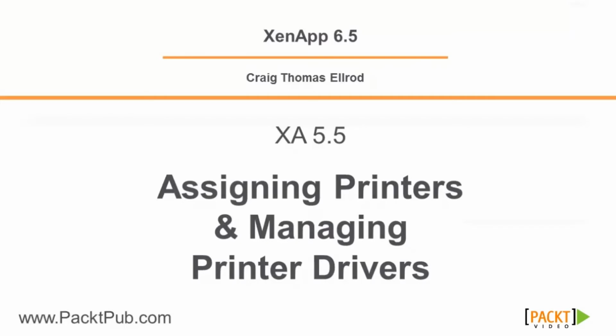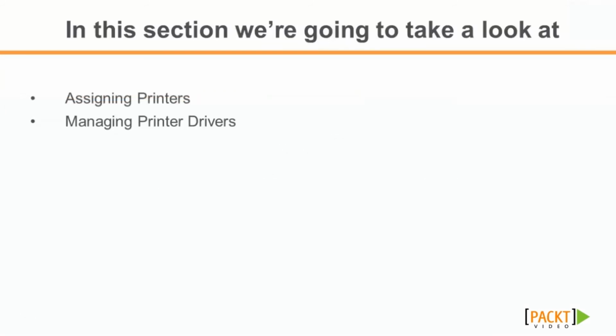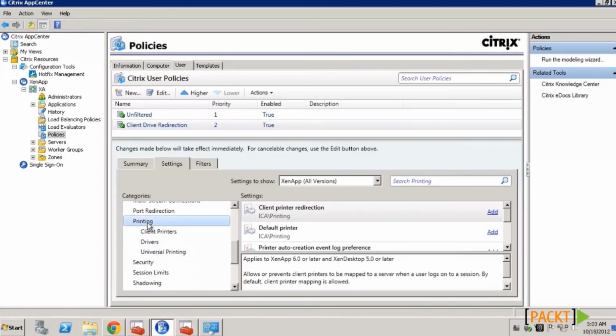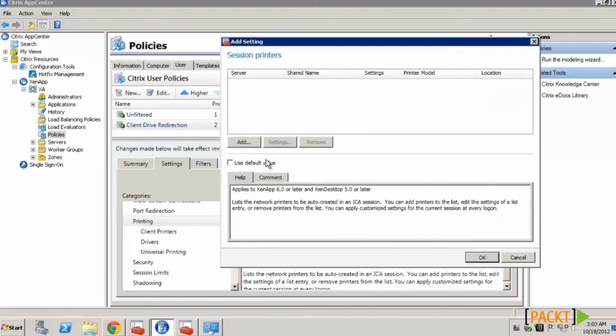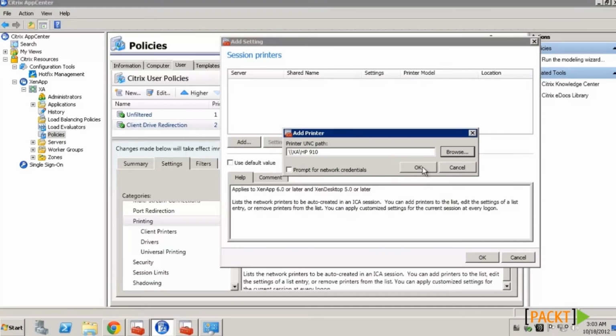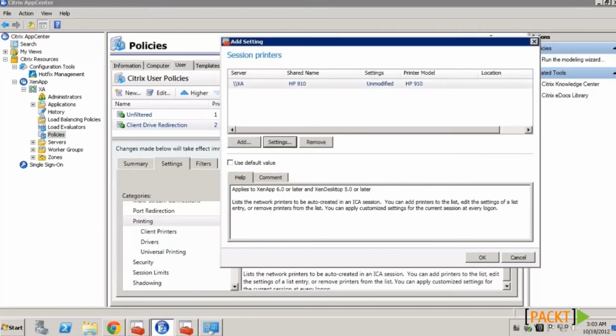Let's walk through an example of how to assign a printer to a group of users using policies. We'll open App Center, navigate to Policies, click the User tab, and under Settings we'll find the Printing Policies. Here we can find Session Printers. We'll click on Add, and then we'll add a network printer. Once we click OK, that printer is now bound to all of the users that have that policy applied to them.